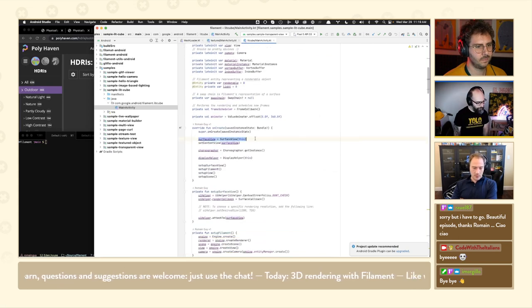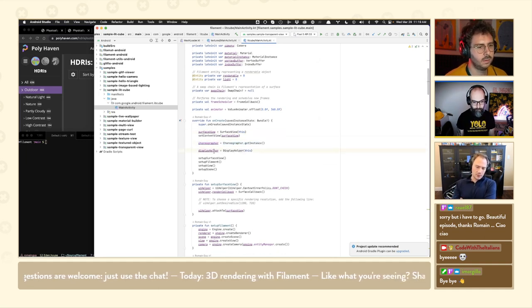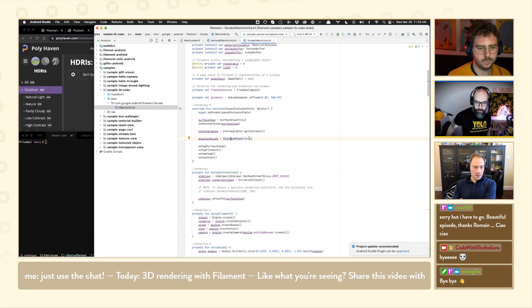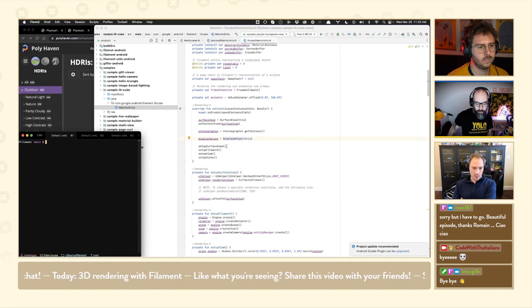Then you need a surface view to render into. Could also be a texture view. You need a choreographer, just to schedule the frames. Then we give you something called a display helper. The display helper is what we use to control the frame rate. Because one thing I didn't show is that we have the concept of dynamic resolution. That's a feature you can enable.